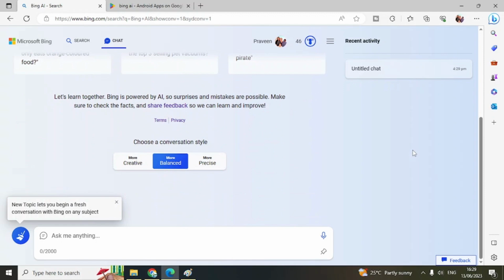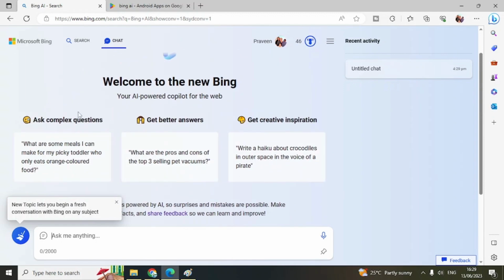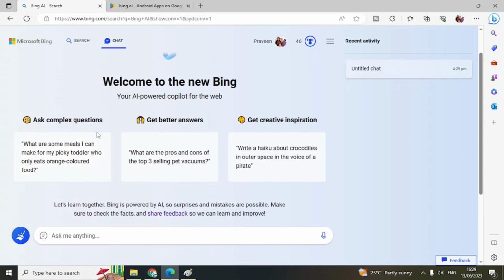What is available? What are the features? You can see it has already given you some examples. Ask complex questions, so this kind of question you can ask, like what are some meals I can make for my picky toddler. Similarly, here are some more examples. Some creative inspiration, so you can ask it to do this. It can write poems for you, it can write stories, it can write code, it can write songs, it can even create images. These are some of the things it can do.